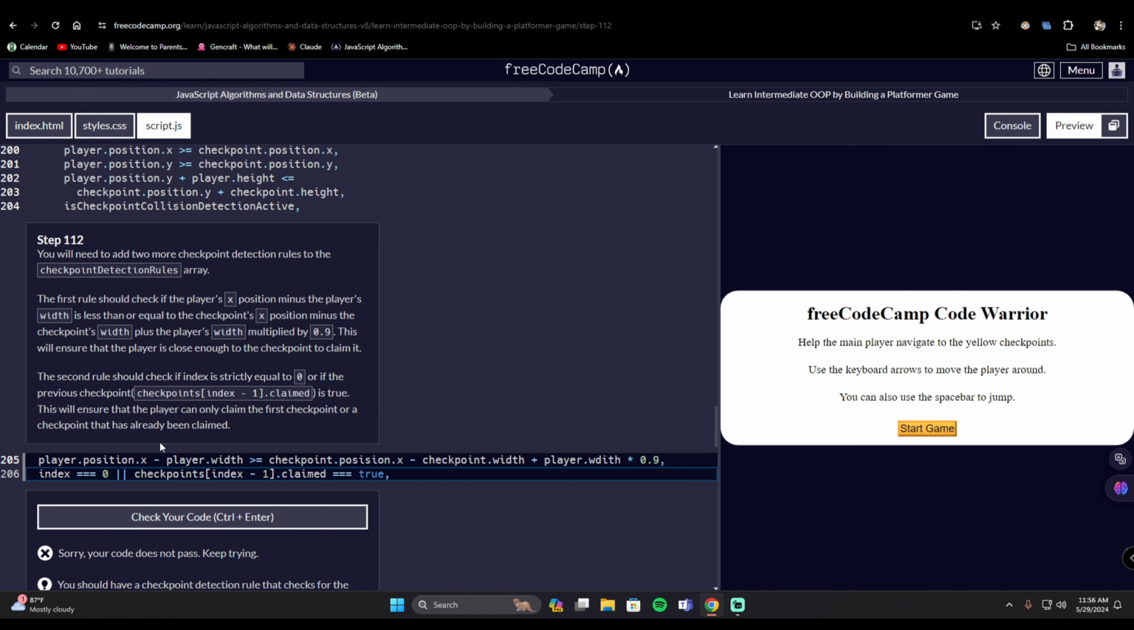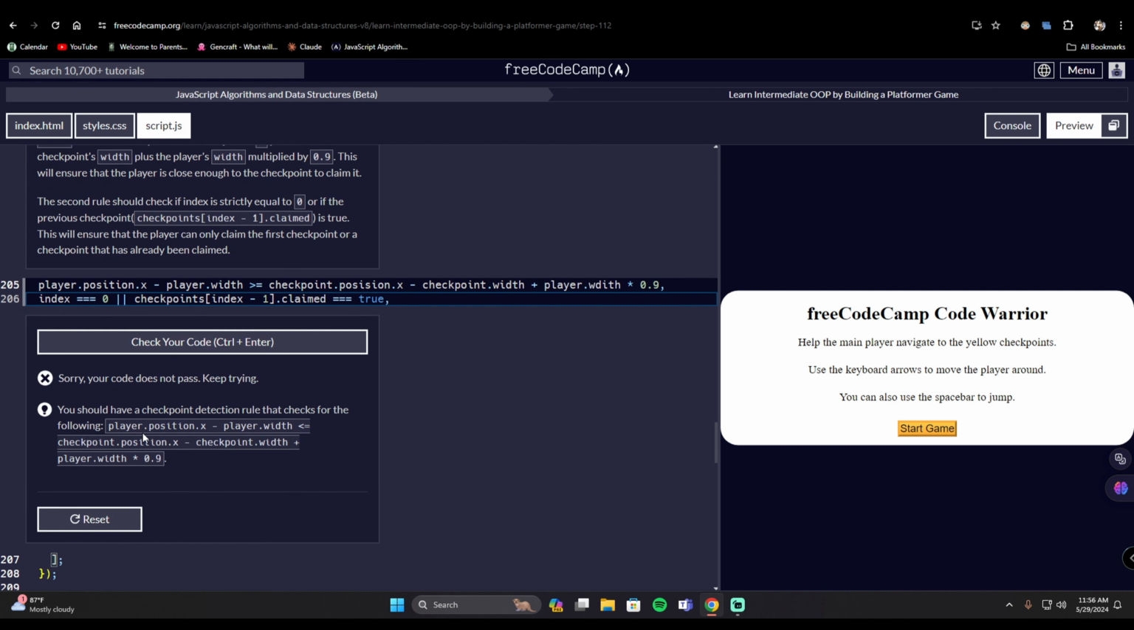Oops. So what did we do wrong? The player position of x minus player width. Oops. Checkpoint position of x minus checkpoint dot width plus player. Oh, wrong spelling. Oh, still wrong. Player dot width multiplied by 0.9.